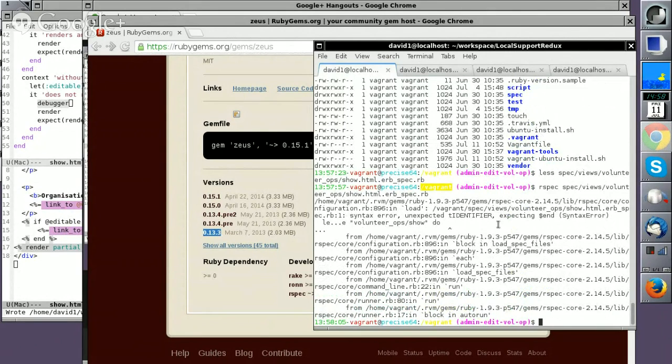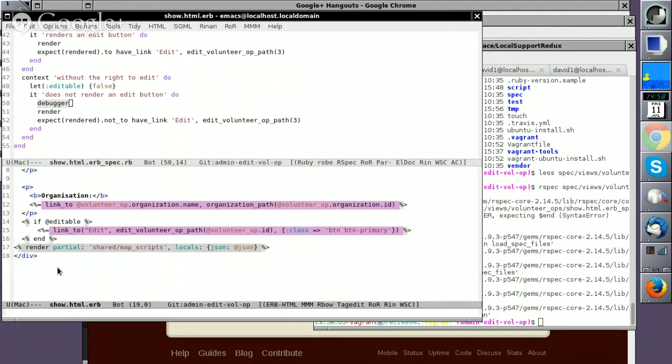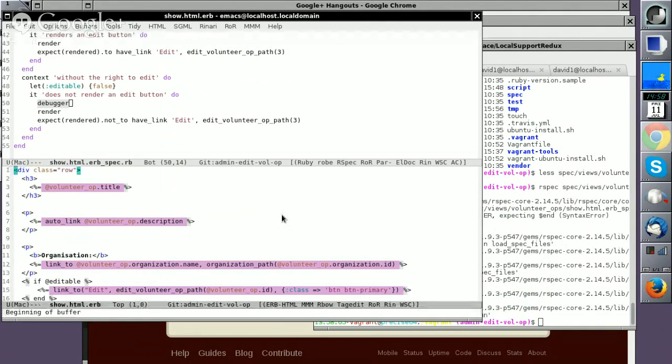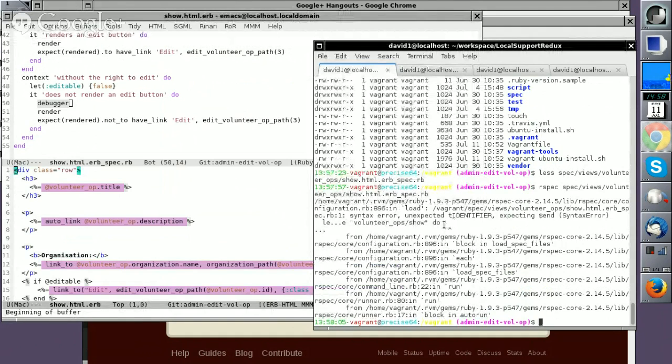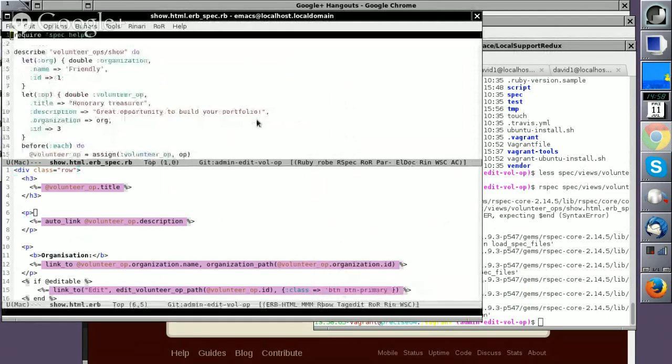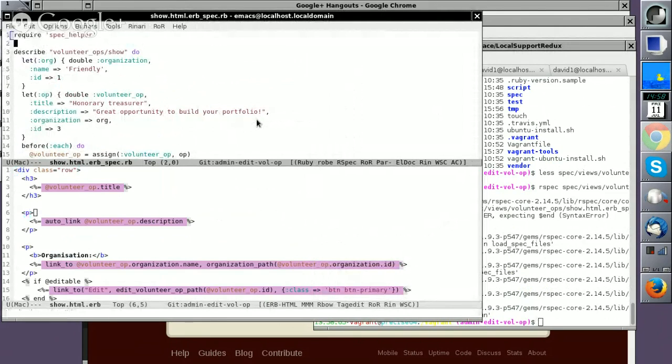It's telling me my syntax is wrong. And line what? Line 1, unexpected T identifier, expecting end. Volunteer op show do. Huh? Oh, in the spec. There's nothing going on in line 1.